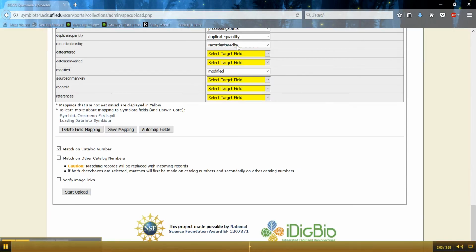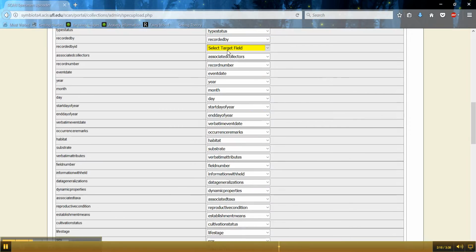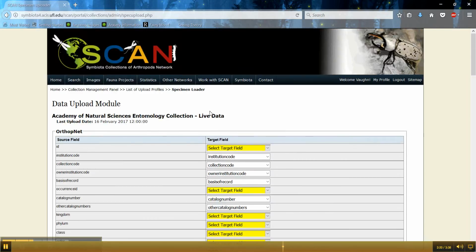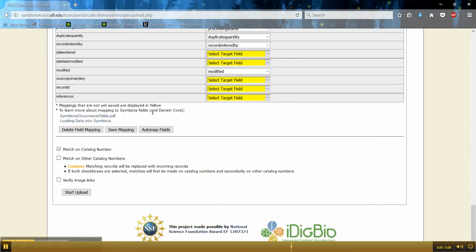So after you're satisfied with that mapping, what you want to do is select how you're going to match up these records. And so match on catalog number is probably the one that you'll use most often. That just looks at the catalog number of what's in the database and the catalog number of the data that you downloaded and updates those records.